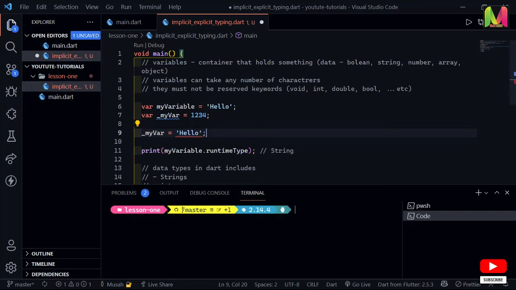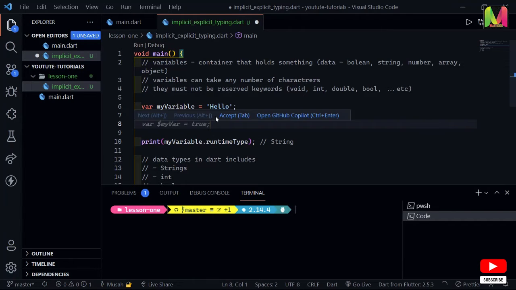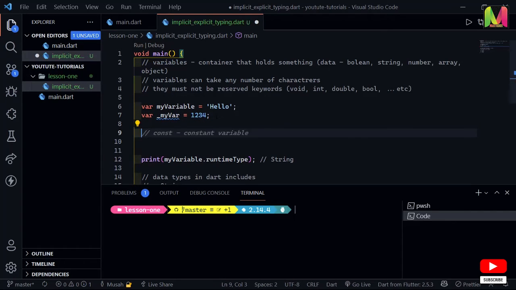The var keyword always takes the type of the data it is first assigned. So in this case, it's a number, and then we try to assign the string to it, which is giving us an error. So this is not possible.